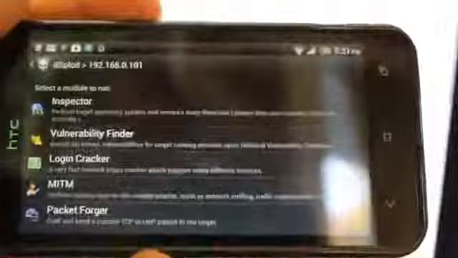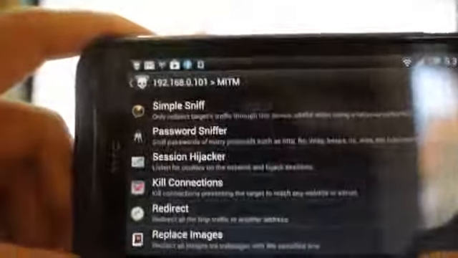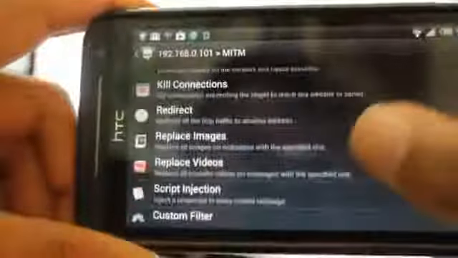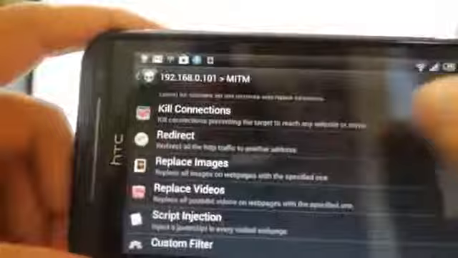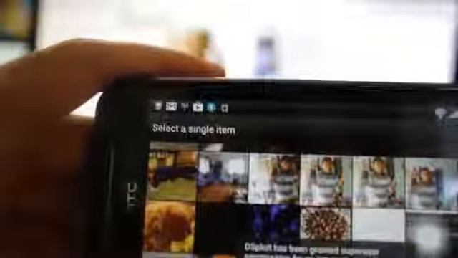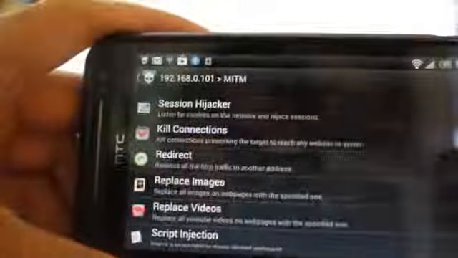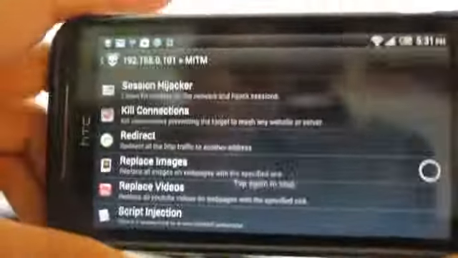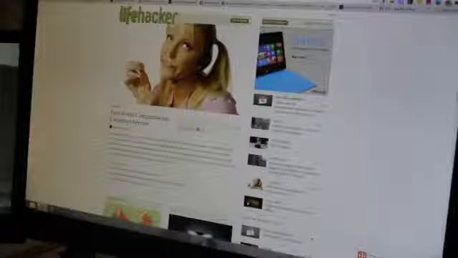But I really want to go into the man in the middle features. So let's go to MITM features. And this is where it really gets good. So let me just show you some of the basic stuff right now. So I have replace images, which is basically replacing any images on the website with those on the phone. So let's start with that one. Okay, camera shots. Let's say I want to replace all the images with those of this pie. So I selected the pie. Now it's running. Now behind me here, let's autofocus this. We're on lifehacker.com. I'm going to refresh the page.